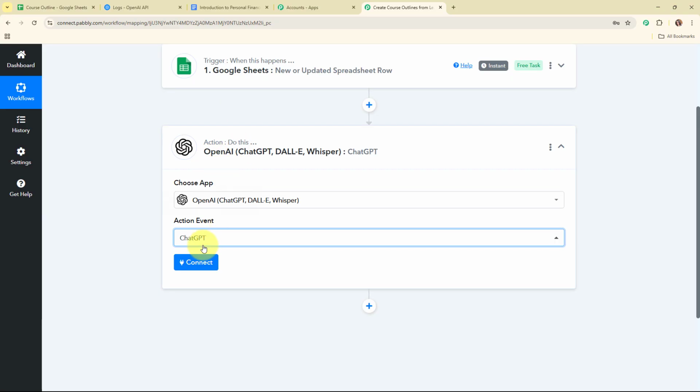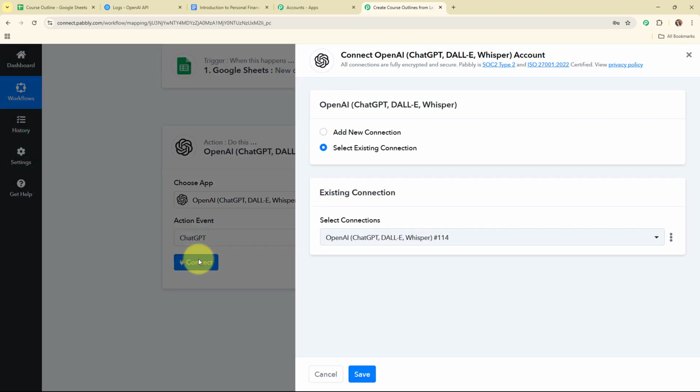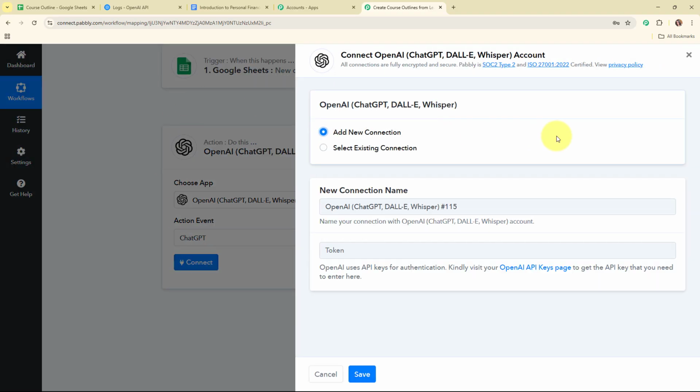Alright, so now to connect my OpenAI account with Pabbly Connect, I'm going to click on this connect. To build a new connection, I'm going to select add new connection. If your OpenAI account is already connected with Pabbly Connect, then you can select select existing connection. And now to build a new connection, it is asking me to enter the API token.